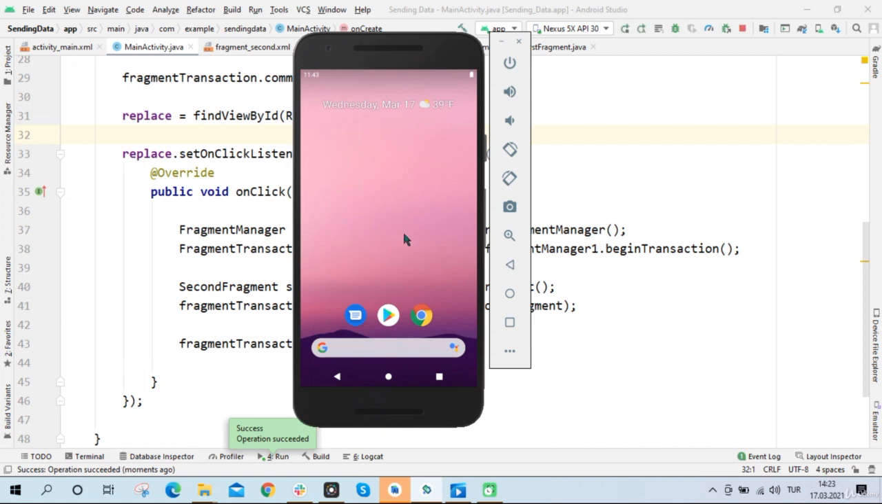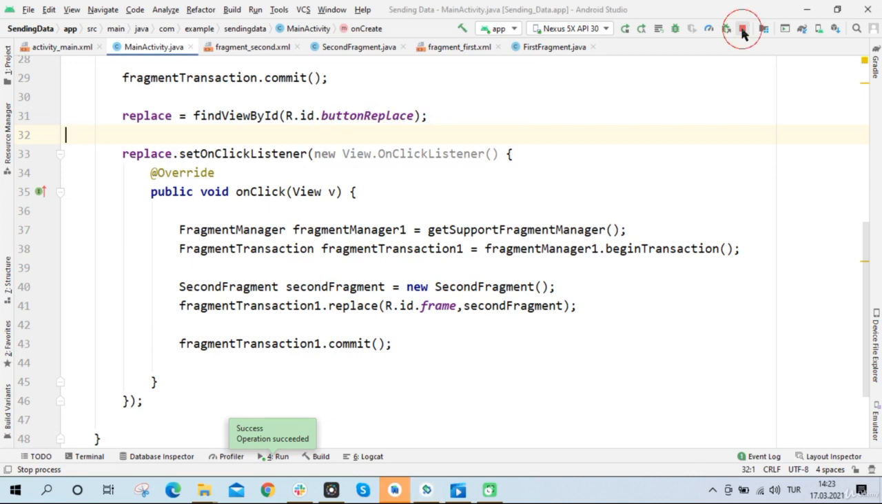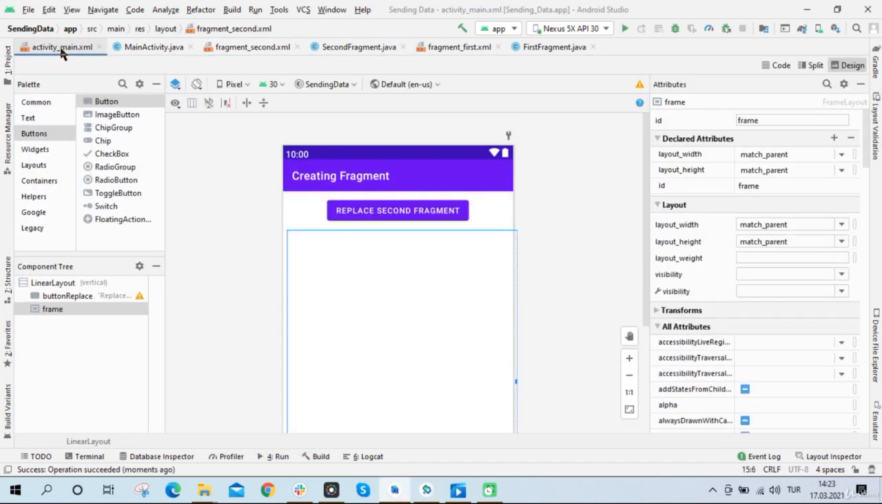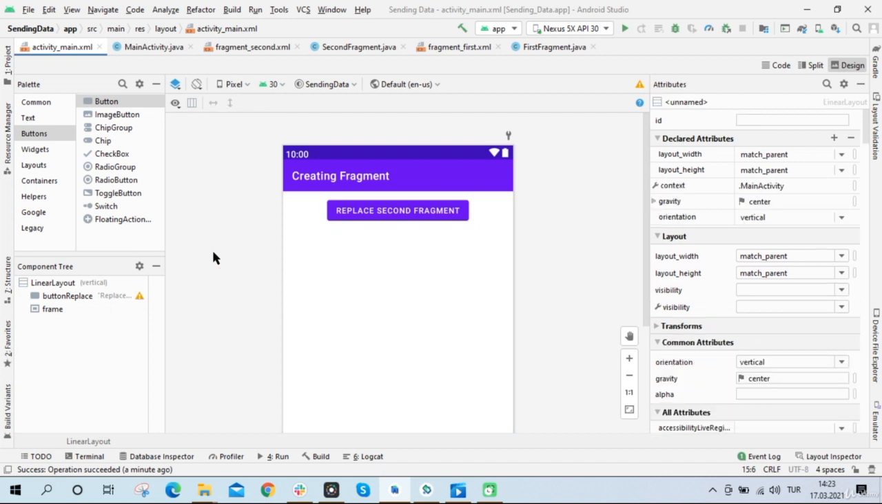So in fact, the first fragment must be open. That means the backstack system doesn't work on fragments. So in other words, when we open a new fragment, the old fragment doesn't go to the stack. So that means that I've got to have a process to add to the stack with code.